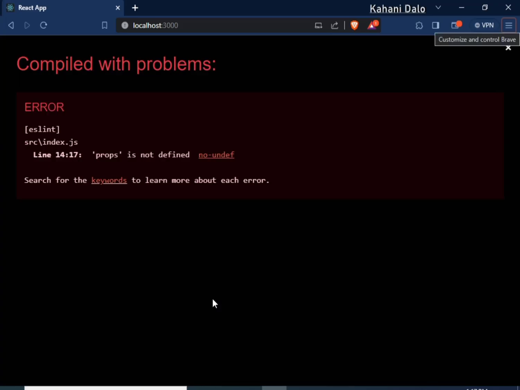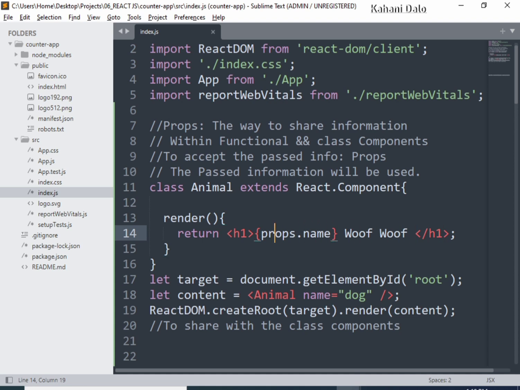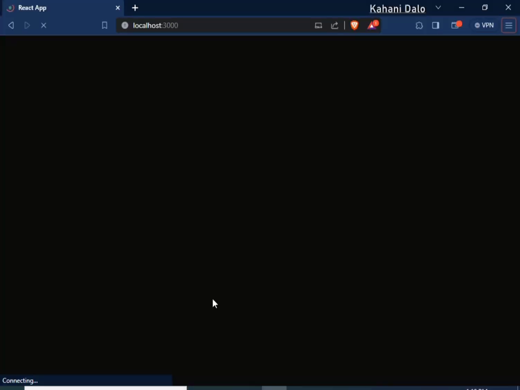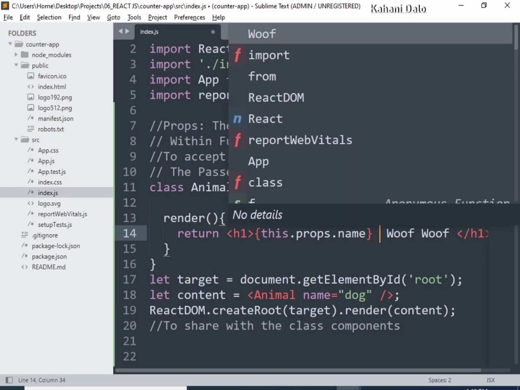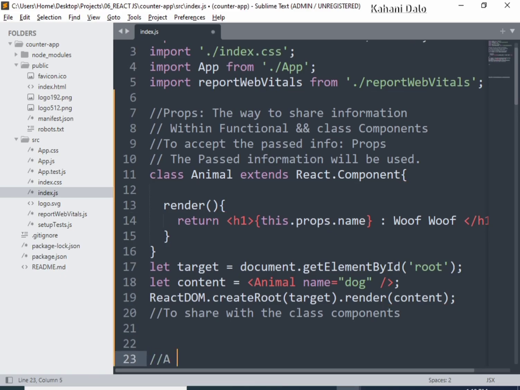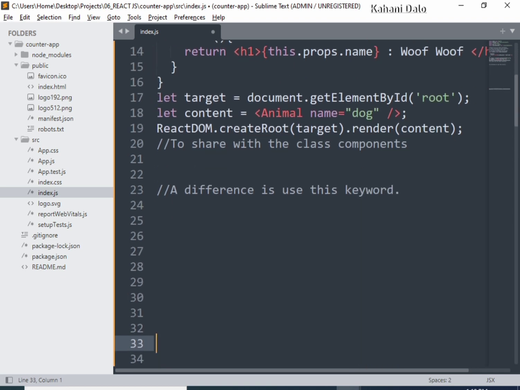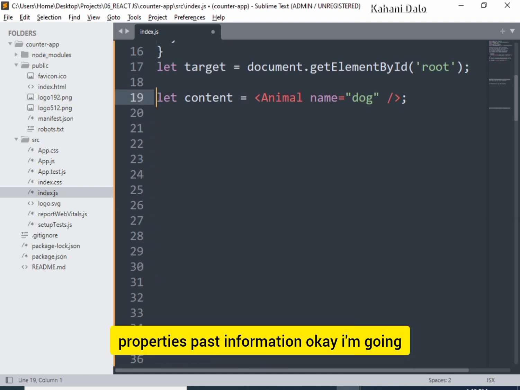The main task is to understand how we can use the class component. Just add this keyword here, this.props.name. In this way you can access the passed information, and you can use it with the class component. So a difference between the functional component and class component is the use of this keyword, and this keyword will be used to access the properties, the passed information.